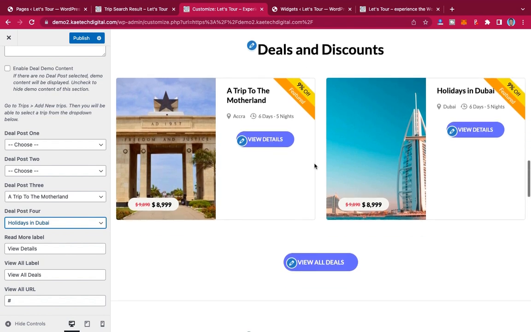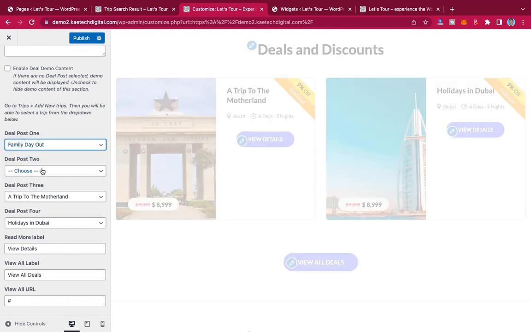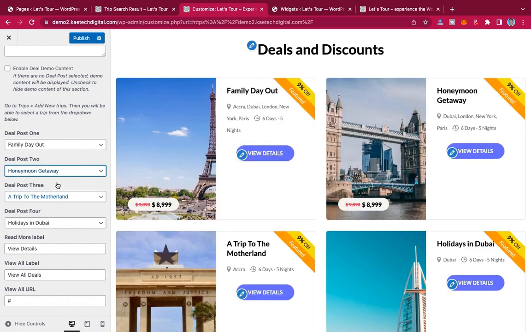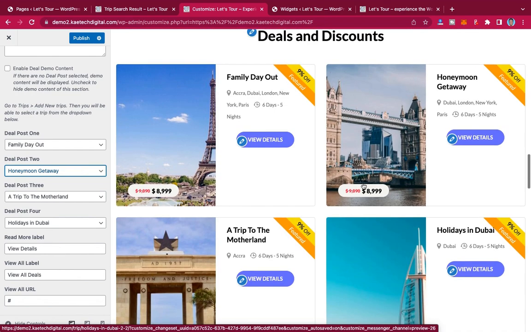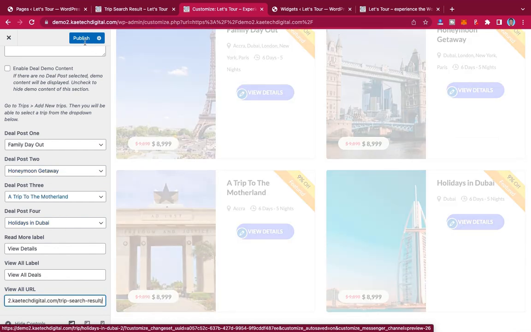So basically, a trip to motherland, holiday in Dubai, family day out. Oh, the other ones did not show. Okay, so I'm loading them. Yeah, very good, and then honeymoon getaway. So these are the 4 deals and discounts that we have on the website. Now I'm going to paste in the link over here, so that when somebody needs more, the person can, and then I'll click on publish.